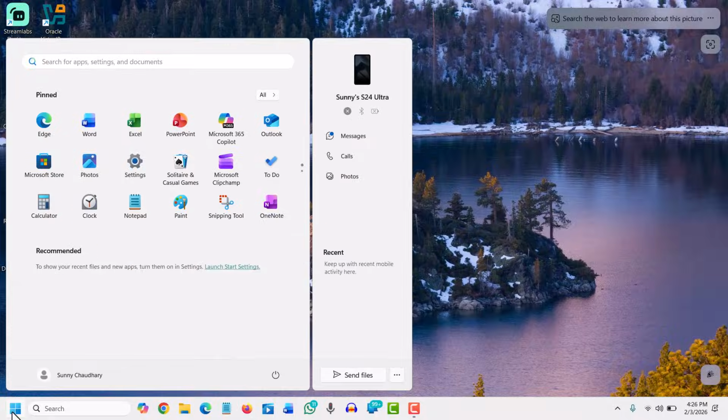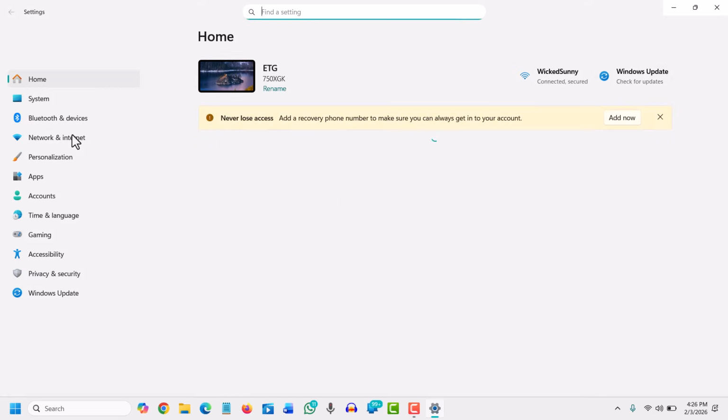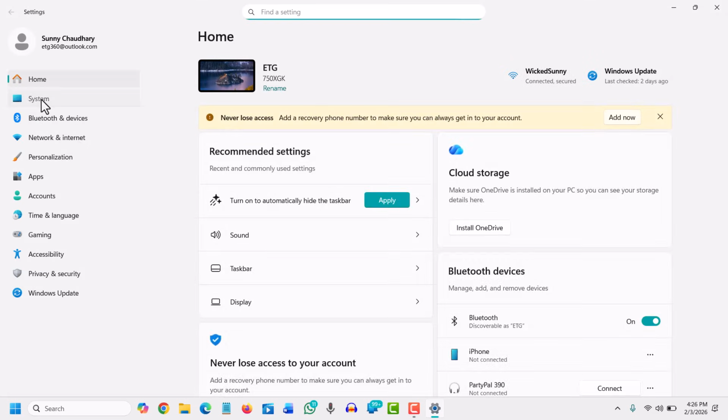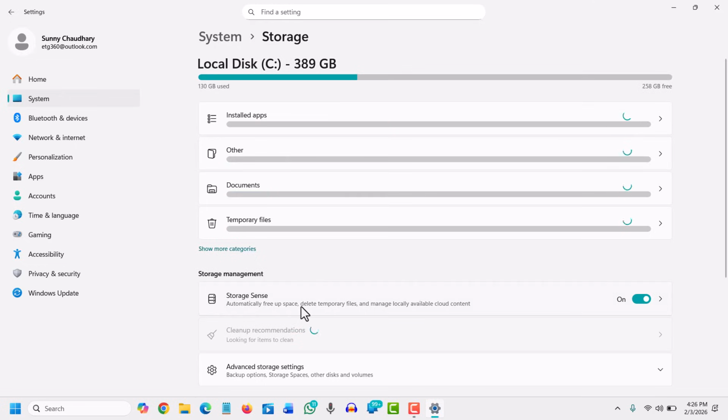So we need to go to the settings, and then we will go to system, and then storage, and just turn on the storage sense, which automatically frees up space, deletes temporary files, and removes the cloud content as well.